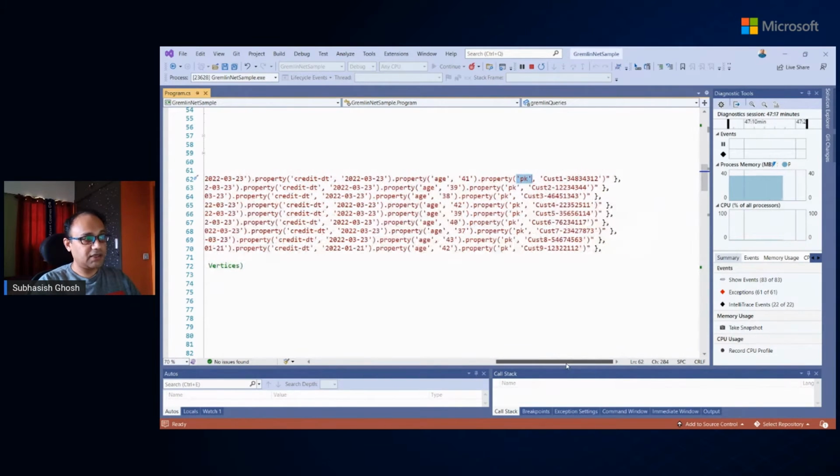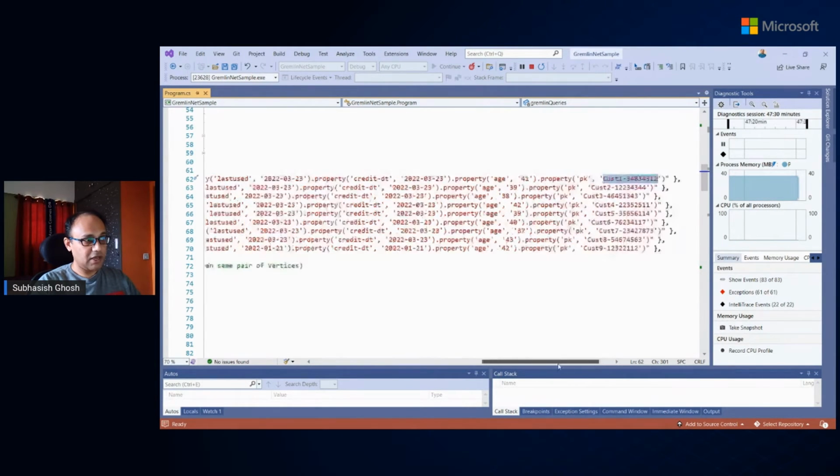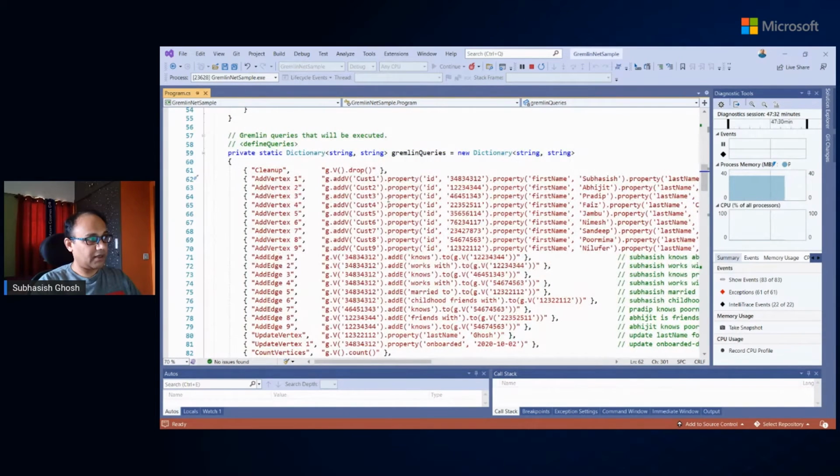Now, this is a very, very, very important point. That's the partition key choice, possibly the most important design decision for your Cosmos DB data model. Now, here I would like to touch upon one important thing. If you see this, this partition key choice is basically a combination of my label along with the ID.